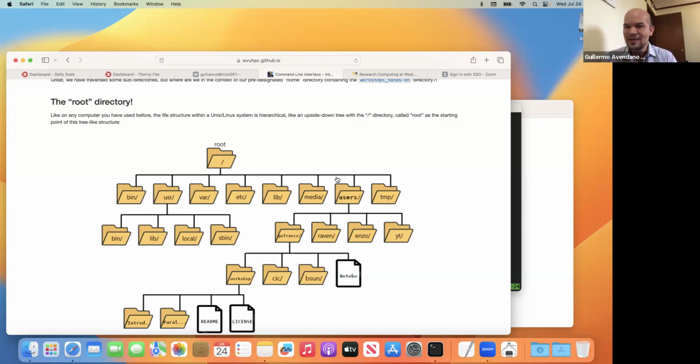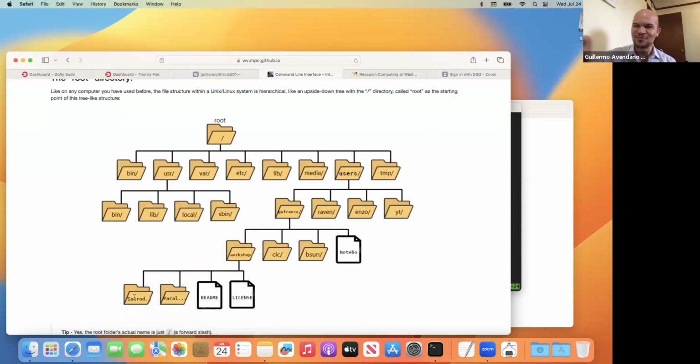And one of them, in the case of Thorny Flat and Dolly Sods, there is one folder, for example, called users. Inside that folder called users, we have all the folders for all the users in the system. I am one of the users, so my username is one of those folders. And inside that folder, as I downloaded the workshop materials, I have a folder called workshop. And inside that workshop, I have the introduction to HPC, the materials for the parallel computing workshop, for some other workshops that we offer, and a README and license file.